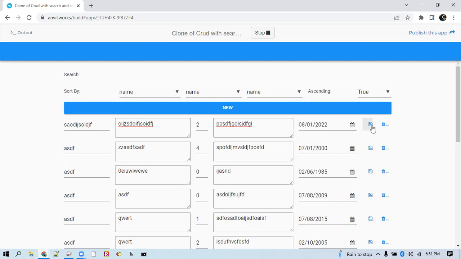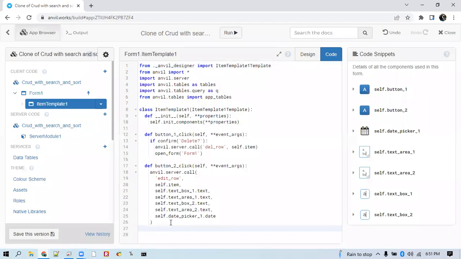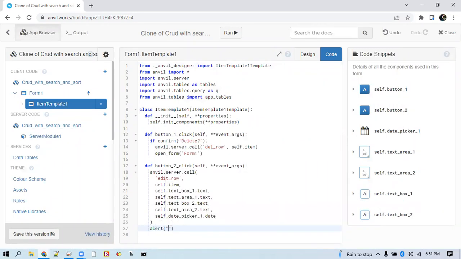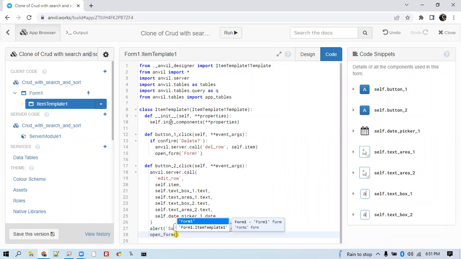Ta-da. What we do need to do actually is reload the page, and let's give the user a little acknowledgement that we've done the right thing. We'll alert them that it's been saved, and then we'll open that form again. Let's try it one more time. We should see the edits we just made.